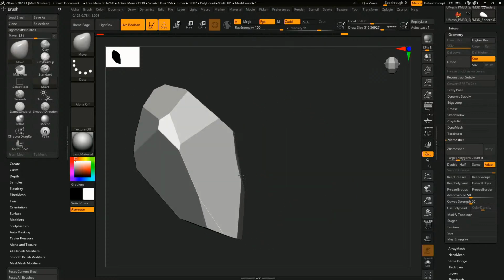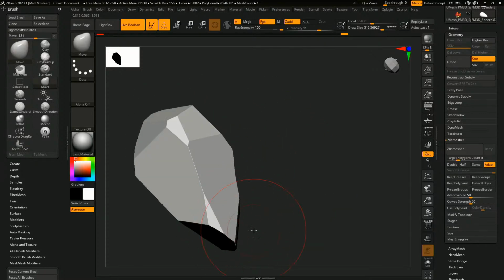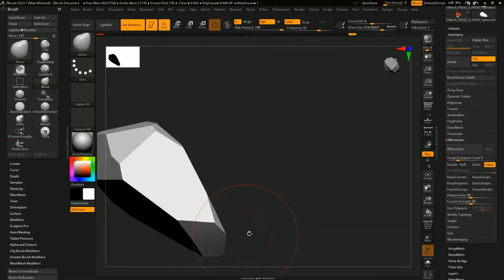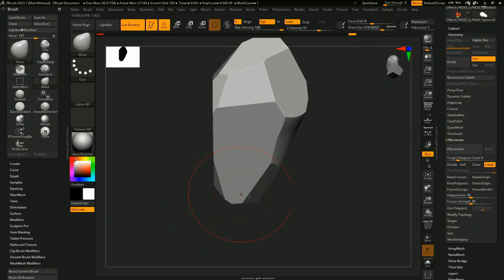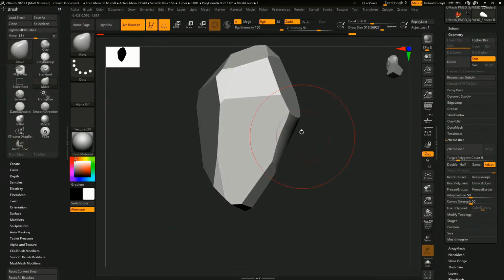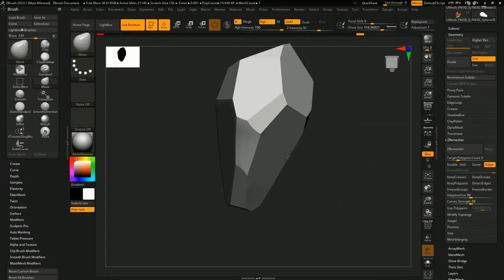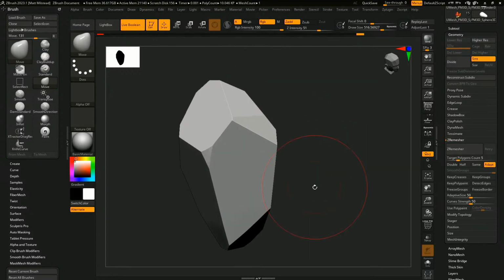Try to avoid areas that are kind of like a 90-degree angle. I like to chop those, like that. And we have the beginnings of something a little bit more rocky.